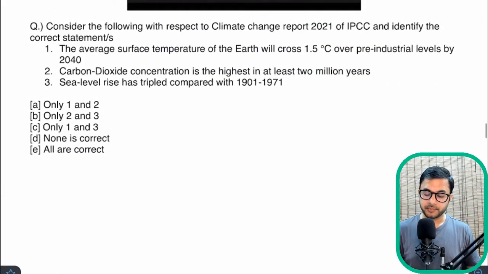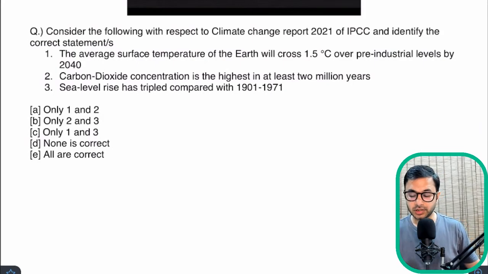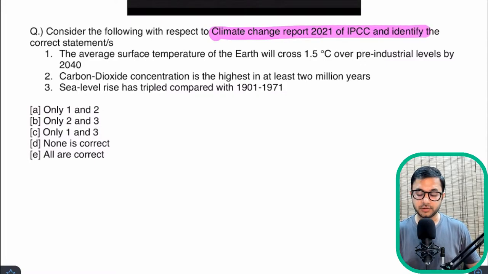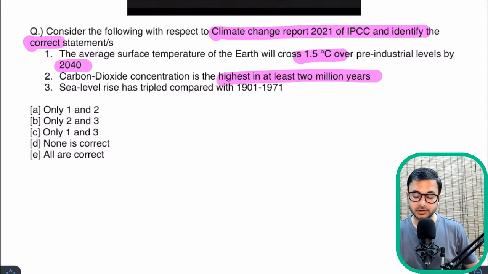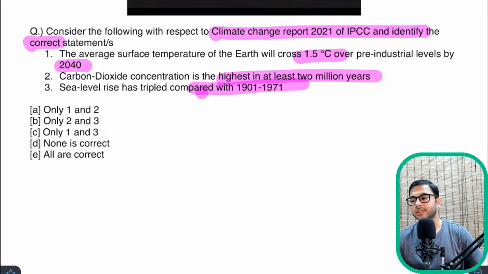परफेक्ट. Consider the following with respect to the climate change report 2021 of IPCC and we have to identify the correct statements. The average surface temperature of Earth will cross 1.5 over pre-industrial level by 2040. CO2 concentration is highest in at least 2 million years. Sea level rise has tripled compared with 1901 to 1971. Which of the following is true? We have to identify that.